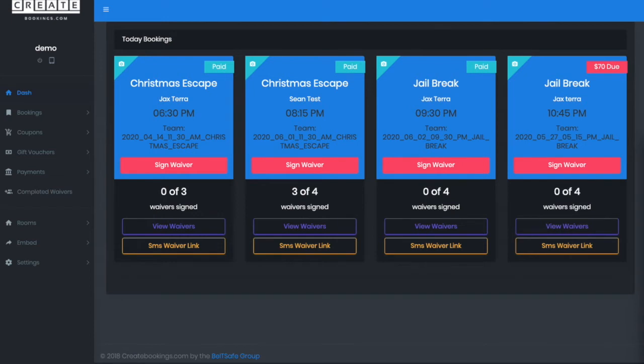Here on the dashboard, you'll see some updates to the info cards. The booking info can be found in the body of the card. This will display the room name, the booker's name, the session time, and the team name. Previously, you were required to create the waiver and assign the team name before any waivers could be submitted.